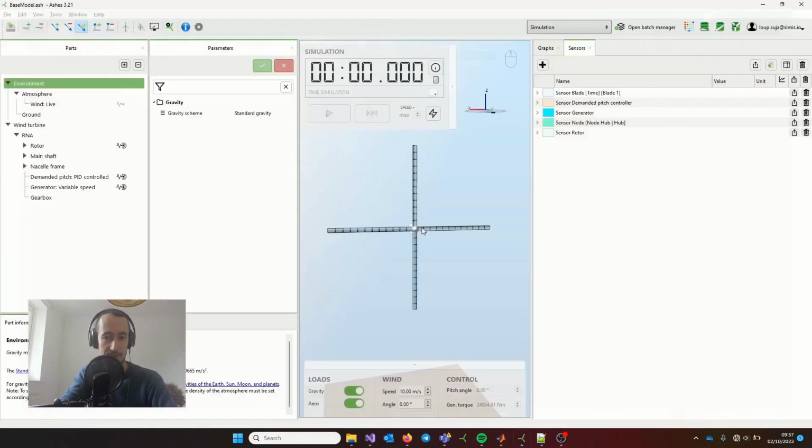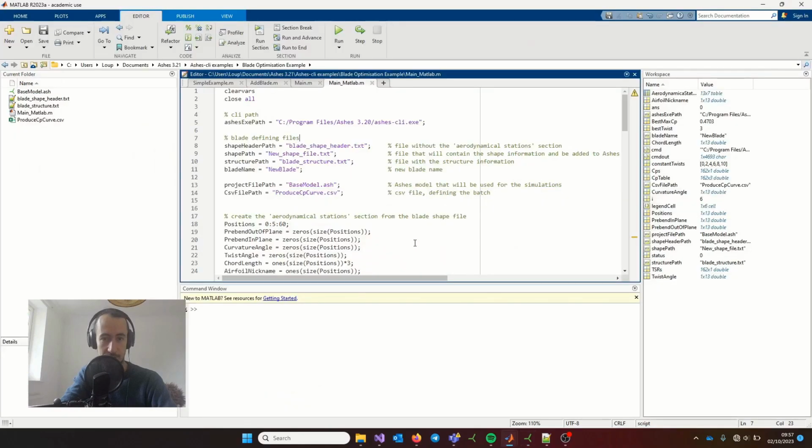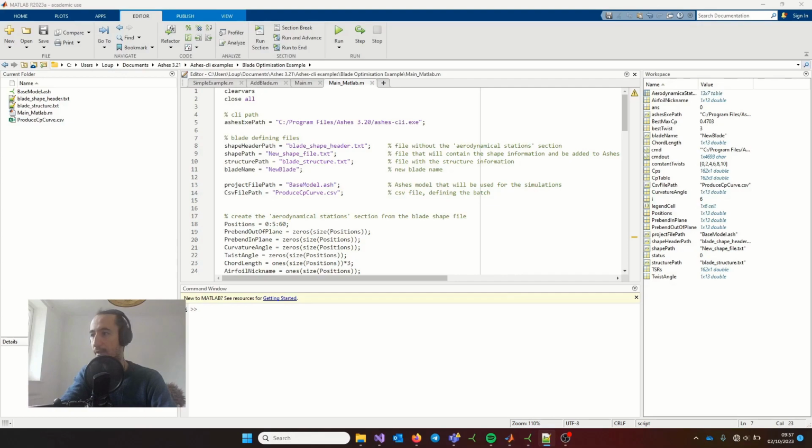Cool. So I can close this, and if I go to my Matlab script, the way I have done it, there's probably several ways to do this, but the way I have done it myself is that I have a header file, and I'm going to explain why in a second.